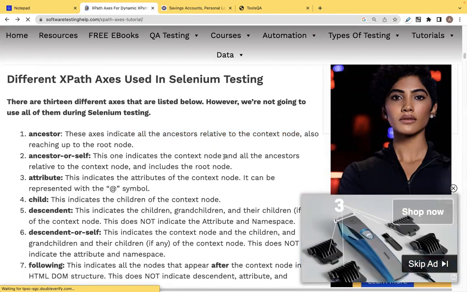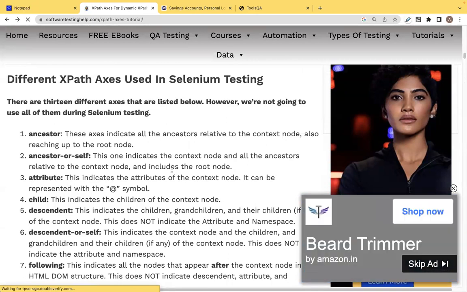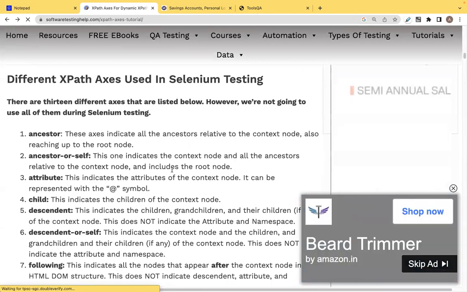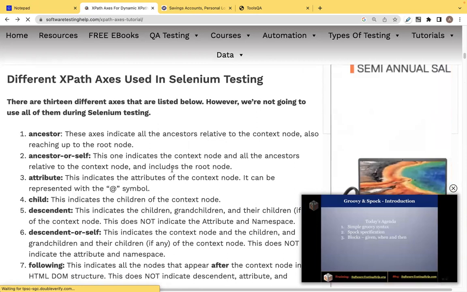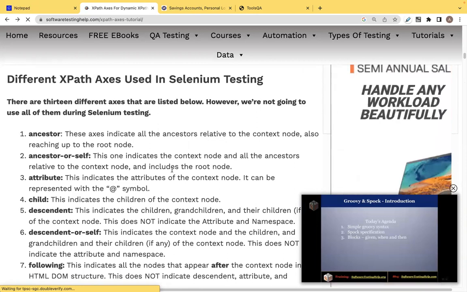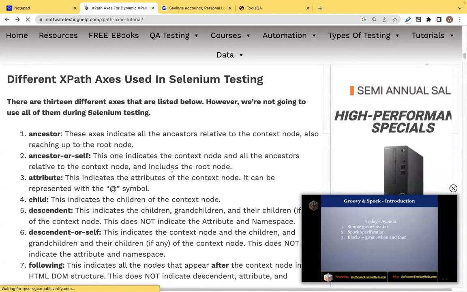Actually, ancestor includes your parent and grandparent and their grandparent, everything which is above you. It takes everything unless you specifically ask for parent. You getting my point? If you specifically say go to my parent, then it will not consider your parent as ancestor. But if you say go to my ancestors directly, it will consider your parent also as ancestor.